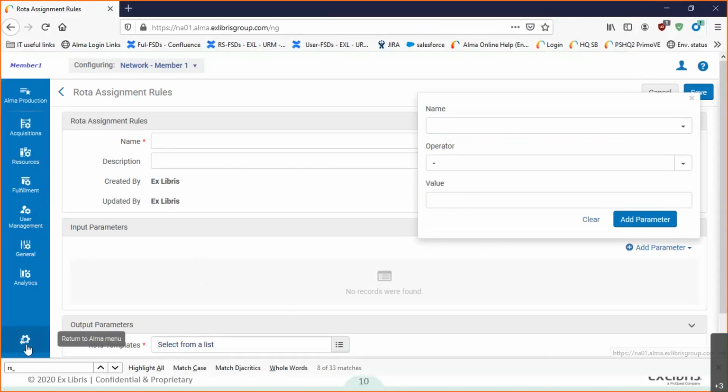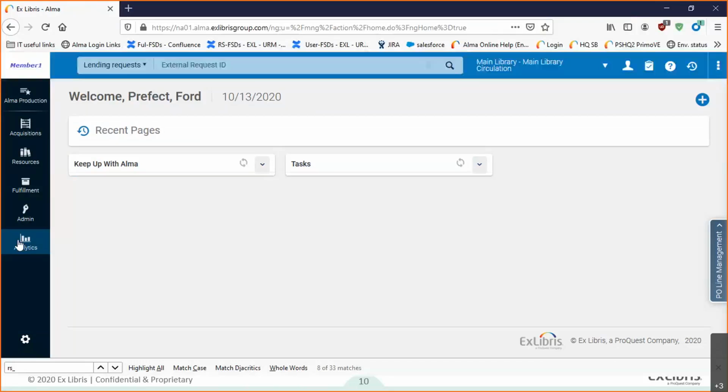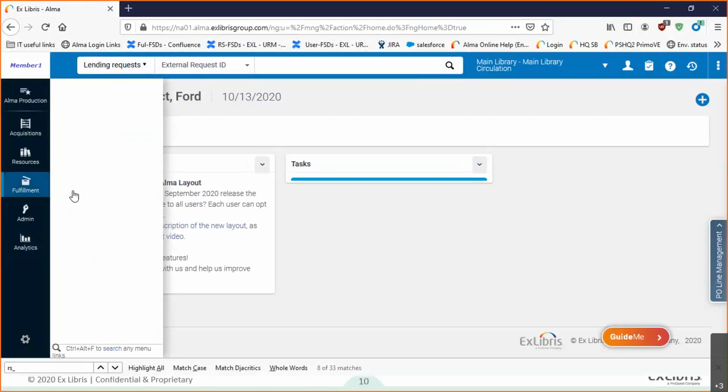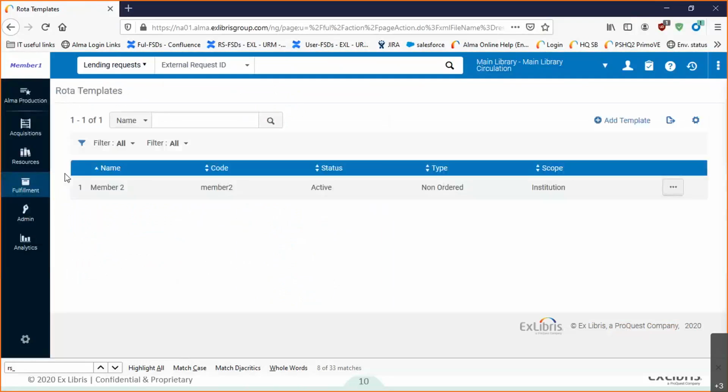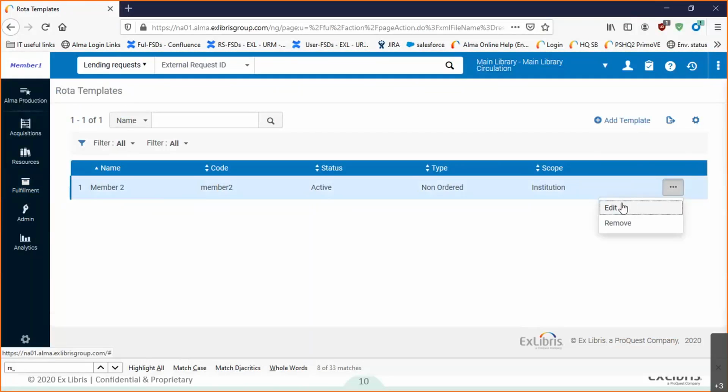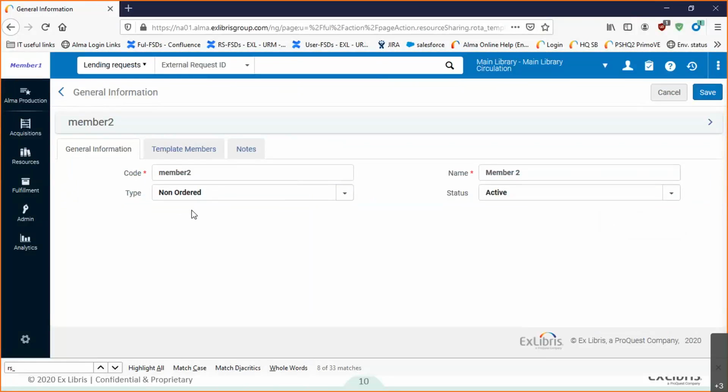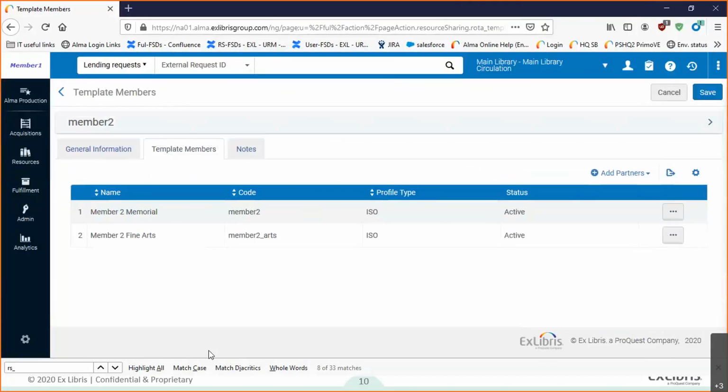For those of you less familiar with what a Rota is, I have Rota templates here where I can have a Rota that is either ordered or non-ordered. So I'm either always going to this partner, then that partner, then the third partner, and I always go the same order, or non-ordered, meaning I don't want to send all my requests to the same library. So I'm mixing it up and doing it random. And then I just add the members that belong to that Rota.